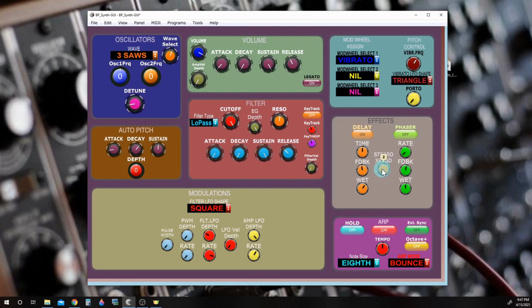Start to turn this up. We begin to have a stereo effect. A little bit more. More extreme. And if we mess with these controls, increasing time and feedback, we can get a little bit of a stereo ping pong effect.